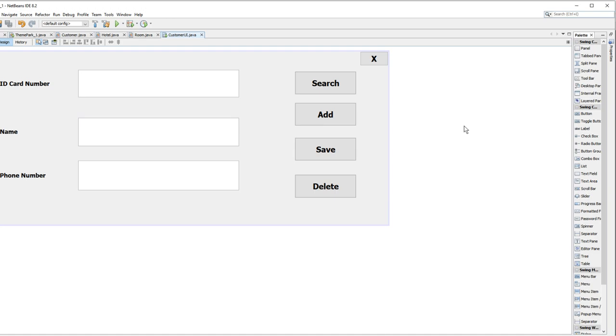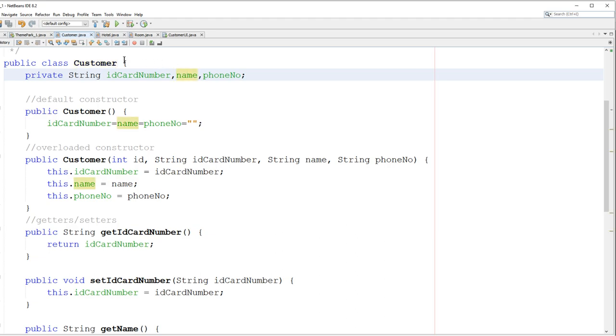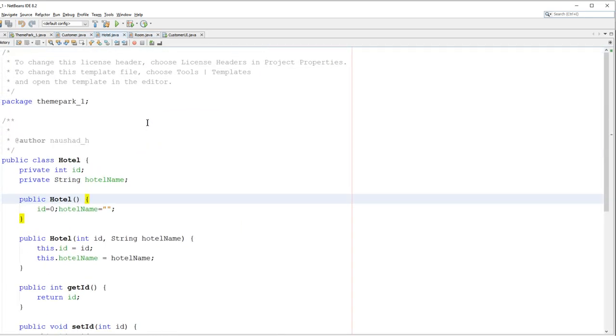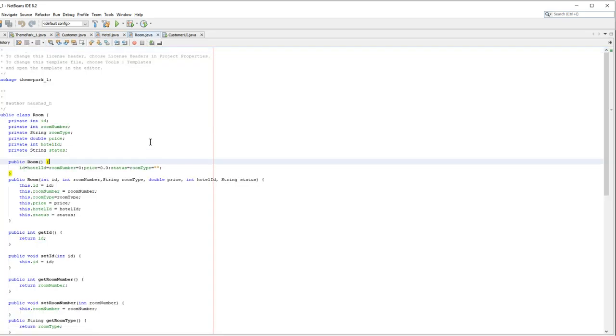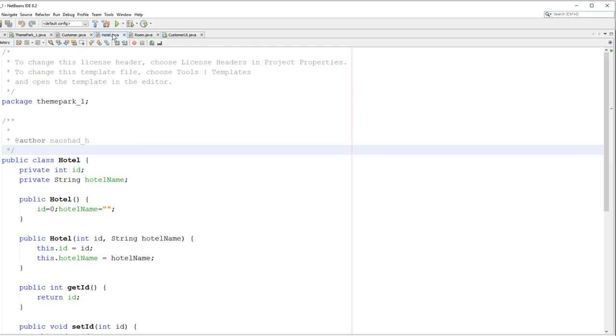Okay, so you have your customer model. Similar to this, you have also done in your classroom. I hope you have done the hotel class, where you have hotel ID and hotel name. Also you have the room class, where you created room ID, room number, room type, and these things. Also for these tools, you have these two models. This is something you will do, and we will also do them together later on.